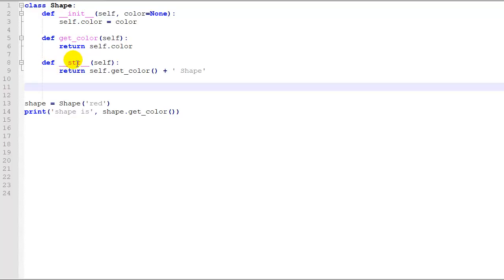And then we also have a toString method, underscore underscore str underscore underscore. So this is Python's string method. In other words, it returns a string representation of a shape. We can define that to be whatever we want. What we're going to return is just the color and then the word shape. So red shape, green shape, that's it. So we return this string. That is our string representation of a shape. And for a lot of classes you write, you'll probably want to have a toString method that returns some sort of string representation of the class.